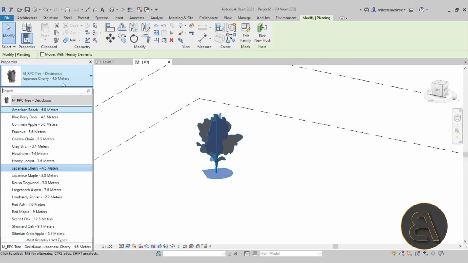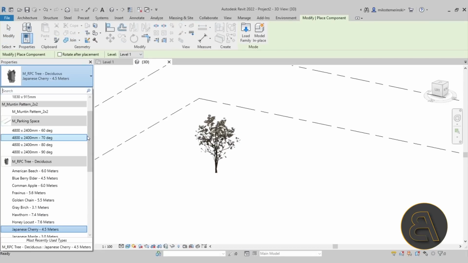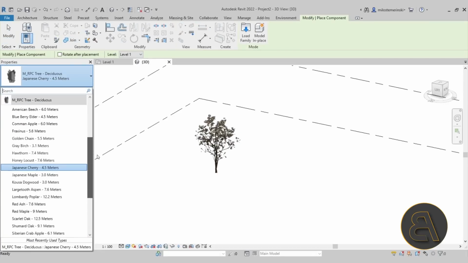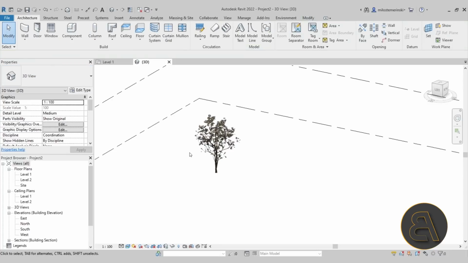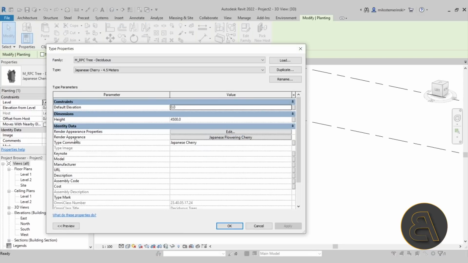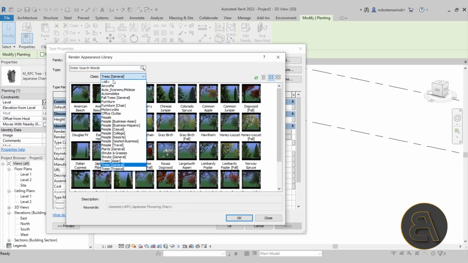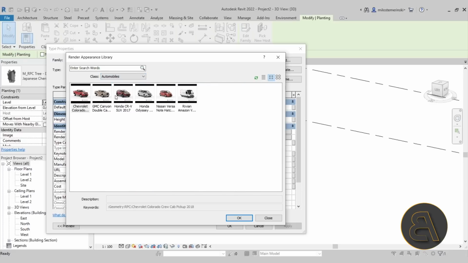You still have just the main regular families. And if I go here to Component, the families that are available are just the regular ones. But where the improvements are hidden is, if I go back here to hidden line and go into Edit Type, here you have the render appearance, and here we have the class. Now if I switch that to automobiles, okay, we can see that we do have some improvements.